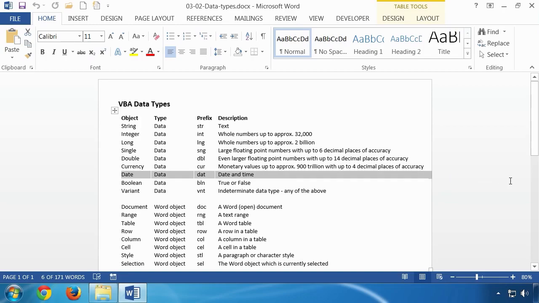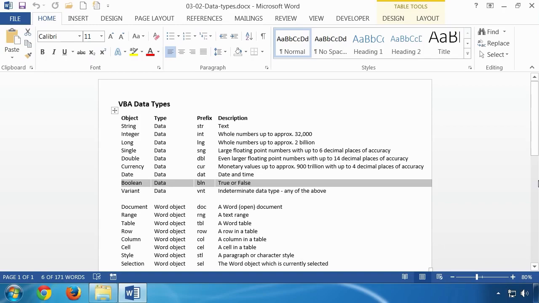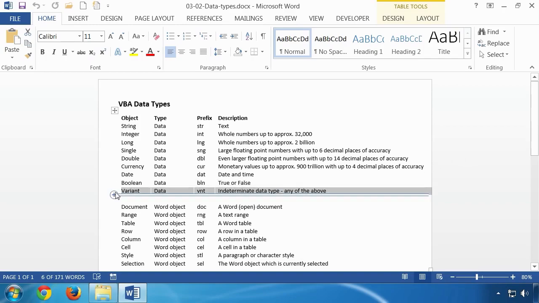Then we have the date type, which is used for dates and times. And then we have Boolean. And if you haven't come across the Boolean data type before, it basically stores one of 2 values, true or false. If you don't declare variables, the default data type in VBA is called a variant. And there are occasions where you will explicitly declare a variant.